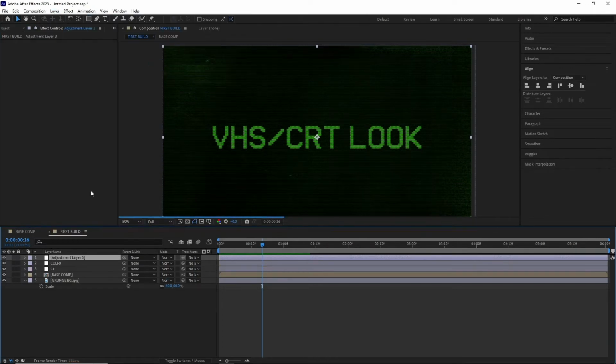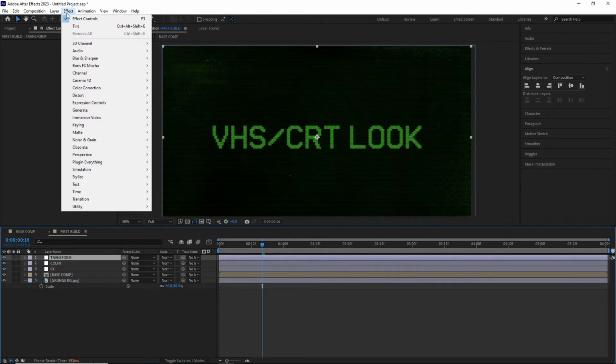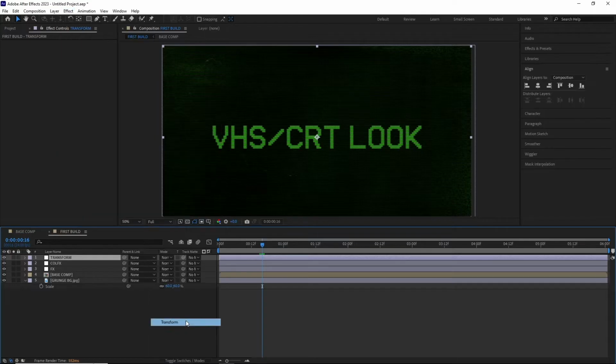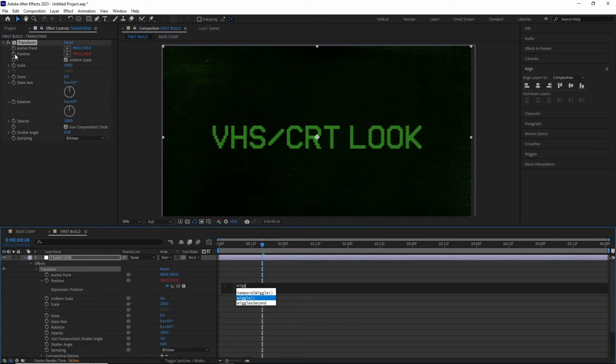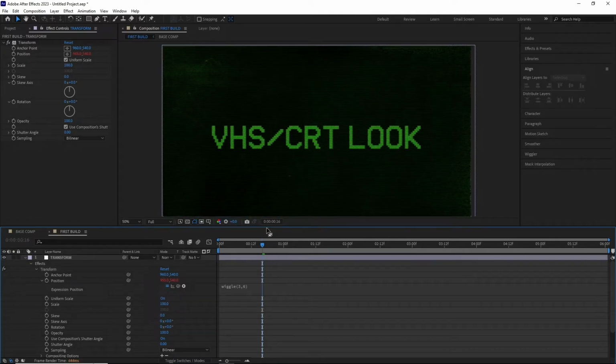After this, I added another adjustment layer, renamed it Transform, then went to Effect, Distort, Transform. In the Transform effect, I added a wiggle expression to the position property, and this will make the text wiggle around a bit. And just to make sure the edges aren't cutting off, I scaled it to around 103.